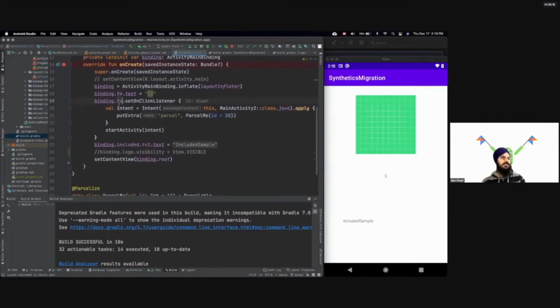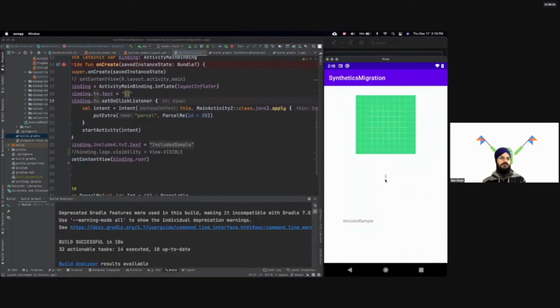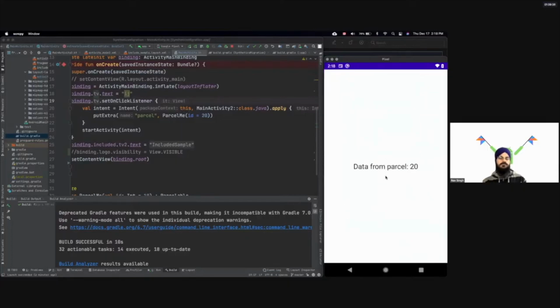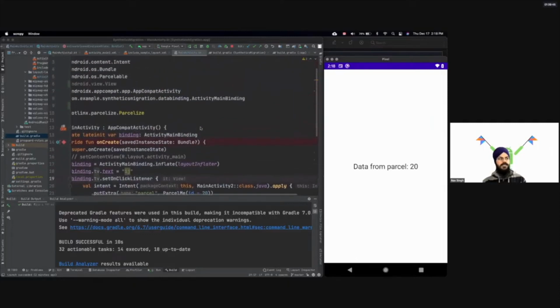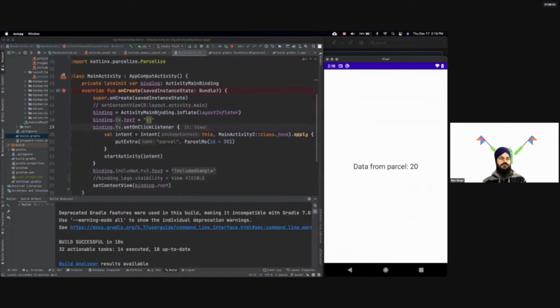And on the click listener of this button, this text view, I'm moving to the next activity, which is called MainActivity2, and I'm passing the parcel here. So if you see the sample running code, which is the synthetics migration, this is the sample of accessing the parcel. Everything is working as before, but now it's just the plugin and the package refactoring for Parcelize. There is a new plugin that I showed you earlier, and now you just need to fix your imports and you're good to go.